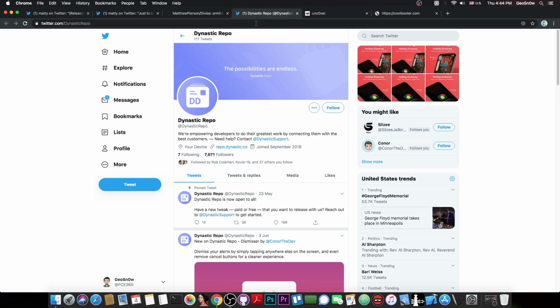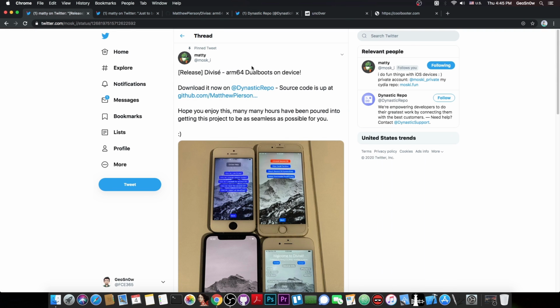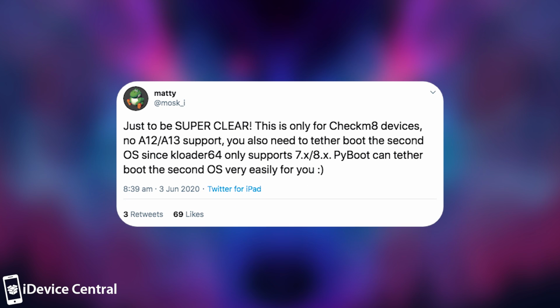The project is available on Dynastic Repo in here. This is probably a very common repo by now, and if you don't know it, it's repo.dynastic.co. This is the address of the repo. But anyways, it's called Divisé in here and it supports ARM64 devices. Now this is important because ARM64 are not ARM64E, and Maddie, the developer behind this, makes it very clear. Quote, "Just to be super clear, this is only for checkmate devices, no A12 and A13 support. You also need to tether boot the second OS, since Keyloader 64 only supports 7.x and 8.x. PyBoot can tether boot the second OS very easily for you."